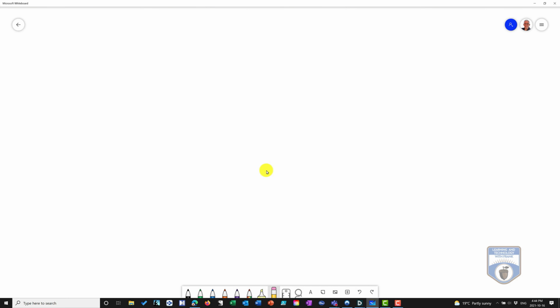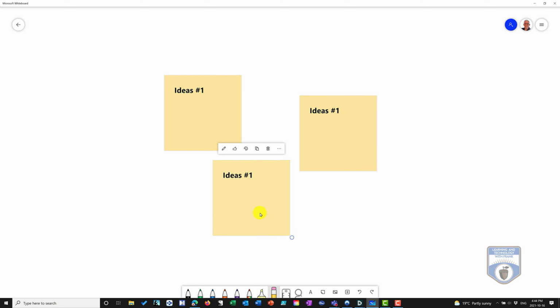But if I go to the old whiteboard and I post a note here, notice I can move this here. Let's say I want to say ideas number 1, and maybe I want to have the instructions there. I can copy this. I can paste this in, right? So you can copy paste. So you have the option of actually doing something much more efficient with the old version of the whiteboard.